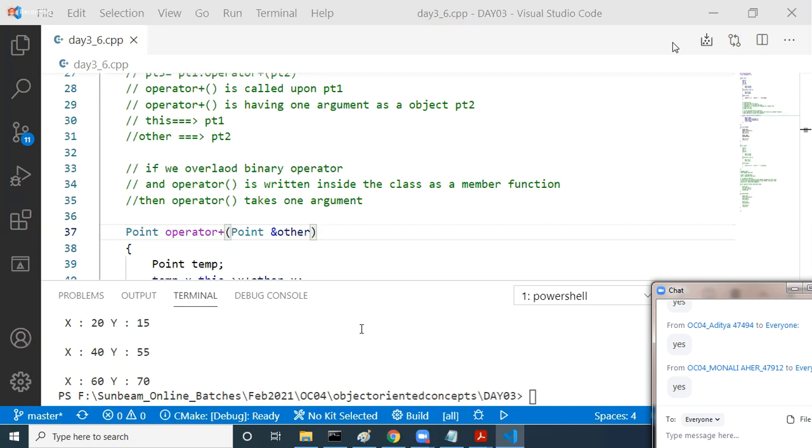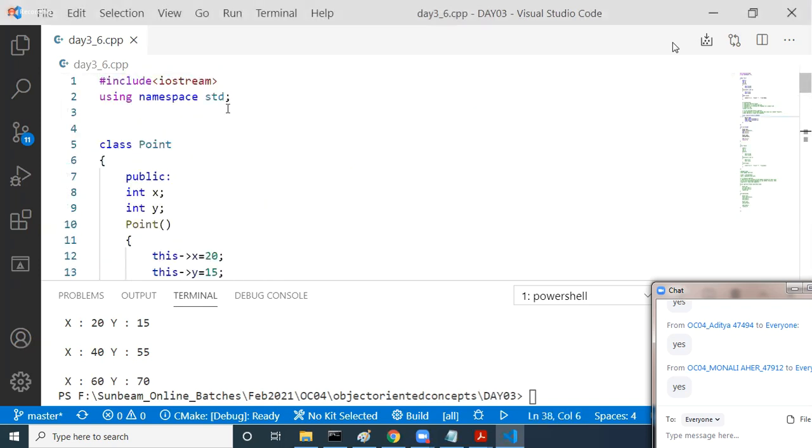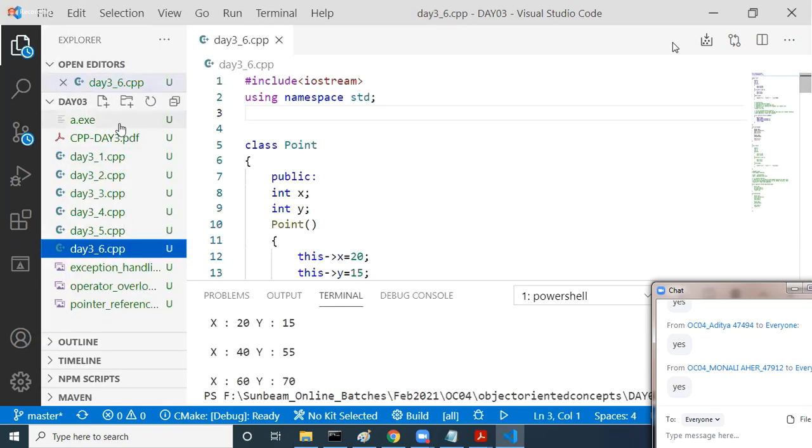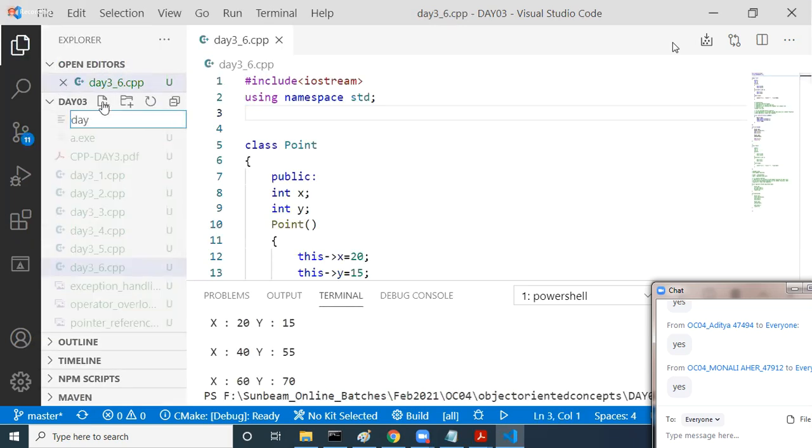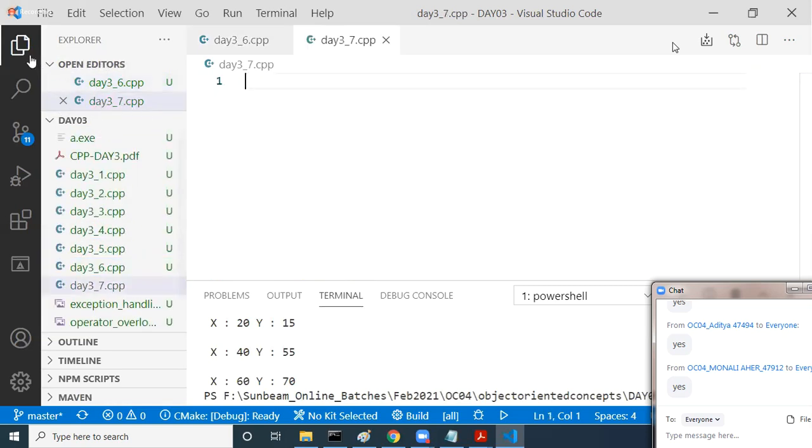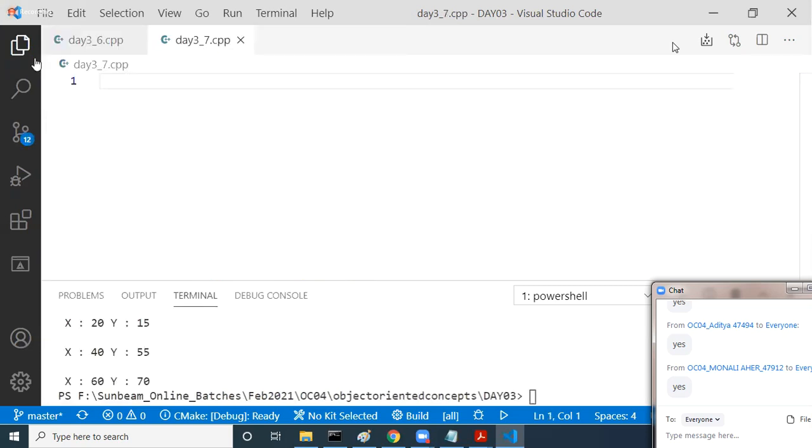No questions. All right. So let us go ahead to the next concept, which is called introduction to template. I'll say 3_7.cpp. Today we will cover templates, and maybe in tomorrow's class, we will start with a concept called inheritance. That is the only major part which is remaining for tomorrow, right? So we will see the complete inheritance concept tomorrow.